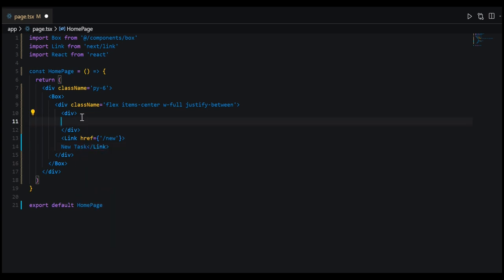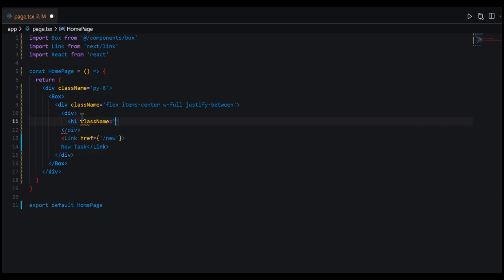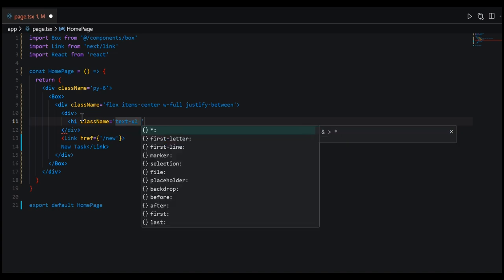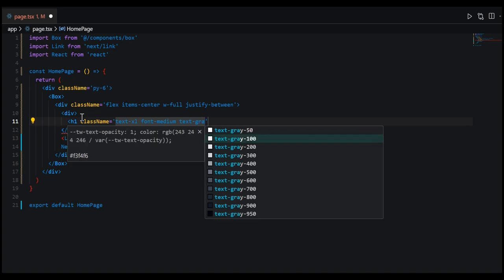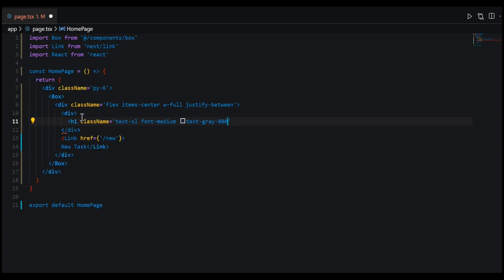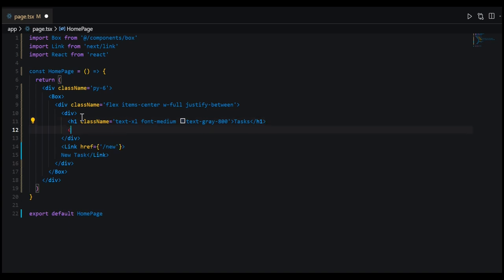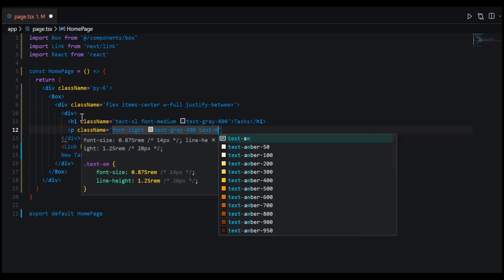We'll click save, and let's go back to the empty div that we created and add in the H1. We'll give it a class name of text XL. We'll say the font is medium. Let's set the text color to gray, and we'll make it 800. And I think that'll be all. Let's go ahead and close up this H1, and I'm just going to put task within it. Hit save, and underneath the H1, let's add a p tag and give it a class name of font light. And we'll set the text to gray 400, which is a lighter shade, and we want the text size to be medium.